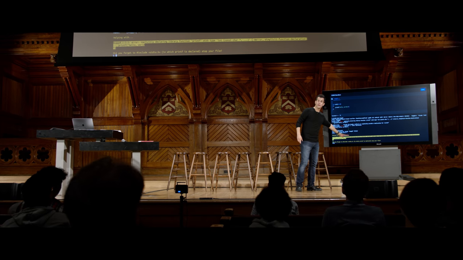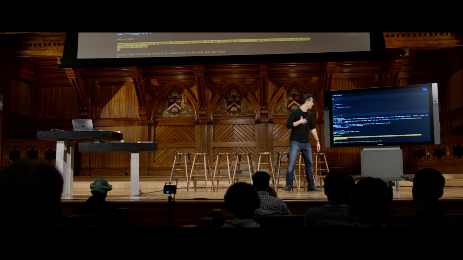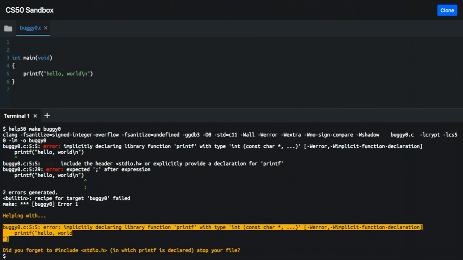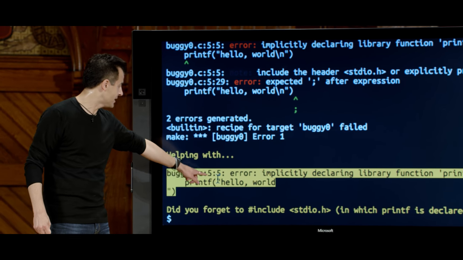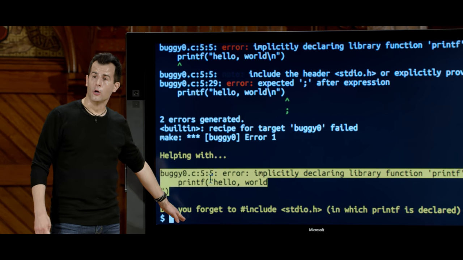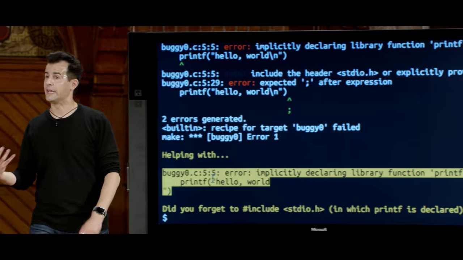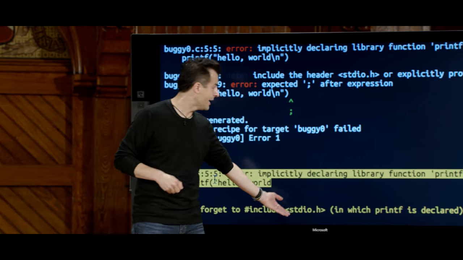I see exactly the same output in white and green and red as before. But down below is some yellow, which comes specifically from help50. And if I zoom in on this, you'll see that the line of output that we recognized is this one, that same one I verbally drew attention to before: buggy0.c, line 5, error, implicitly declaring library function printf, and so forth. So here, without the background highlighting but still in yellow, is our advice, or a question a TF or CA might ask you in office hours. Well, did you forget to include stdio.h in which printf is declared atop your file? And hopefully, our questions, rhetorical or otherwise, are correct, and that'll get you further along.